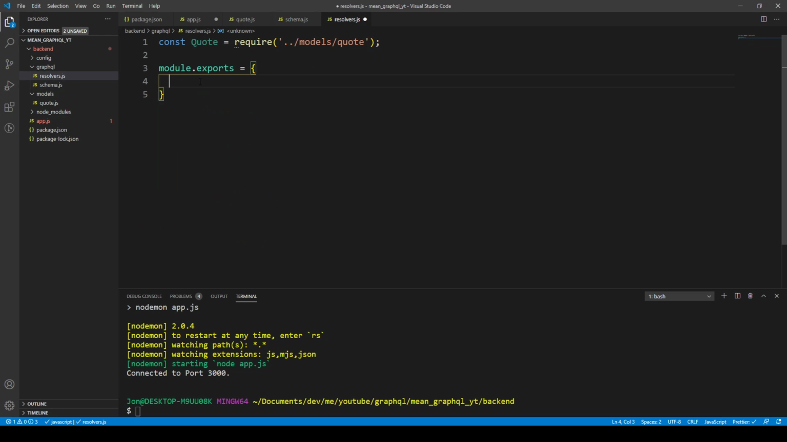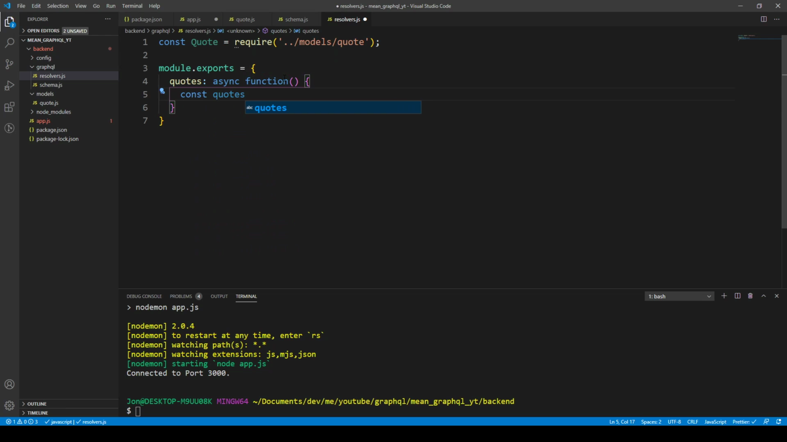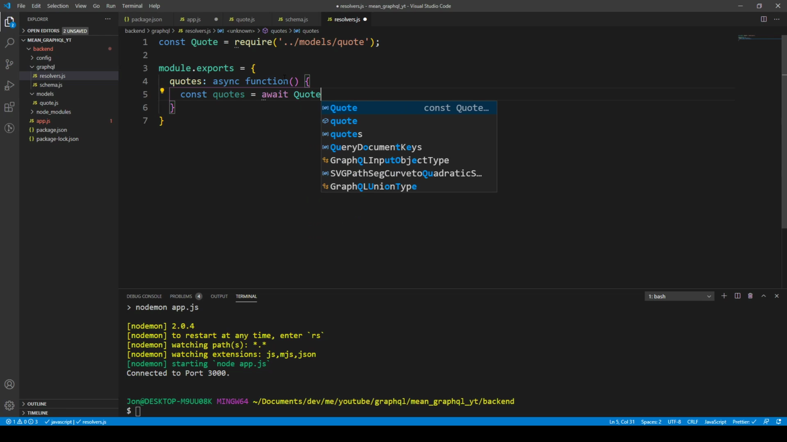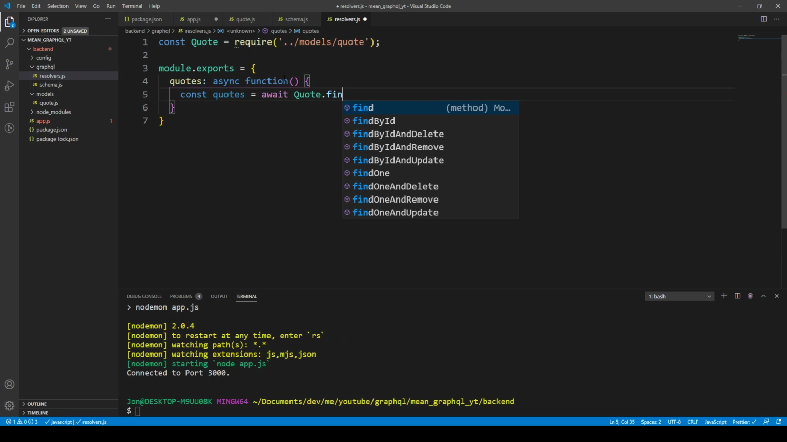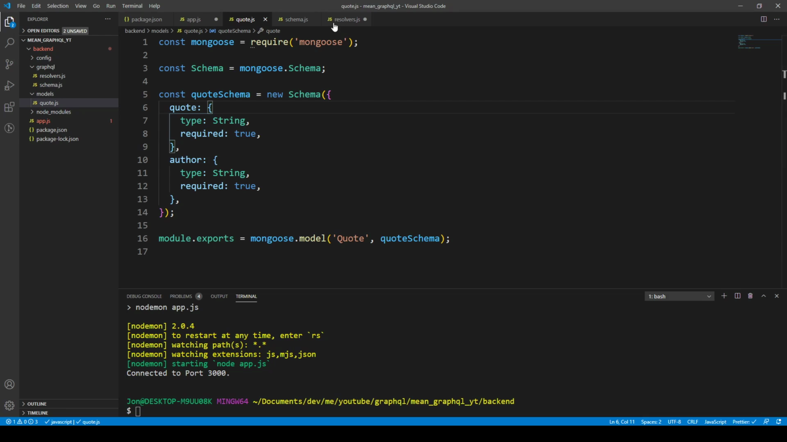So we can create this quotes here, and this is going to be an asynchronous function because we're going to need to use the await keyword, and we can define it in the following way. What we can do to handle this is create a constant variable here, and we'll call it quotes, and we can await. On the quote, we can use this find method, and if we don't pass anything in from Mongoose, this will find everything from the quote schema, so the whole table.